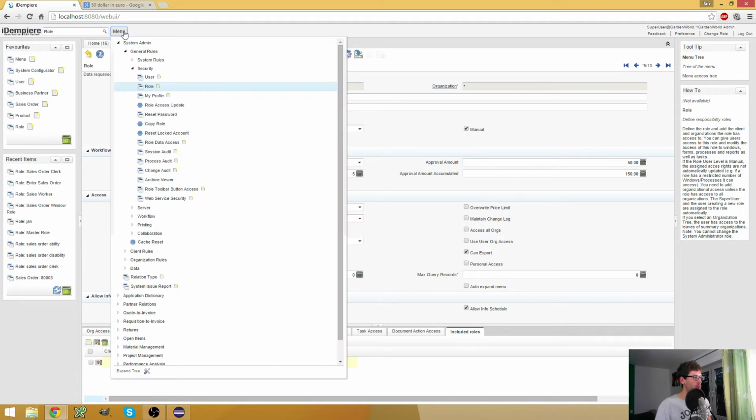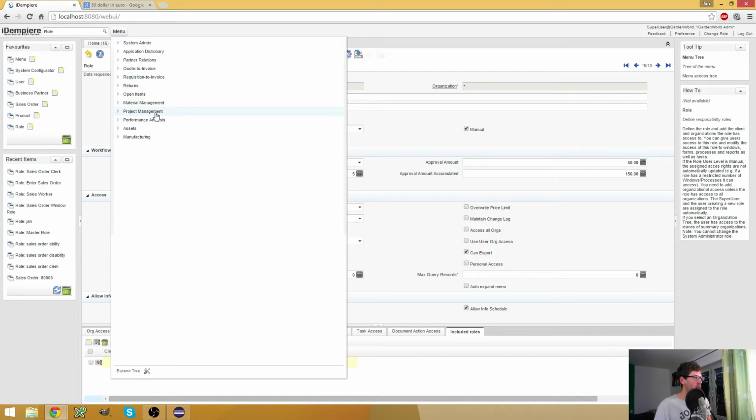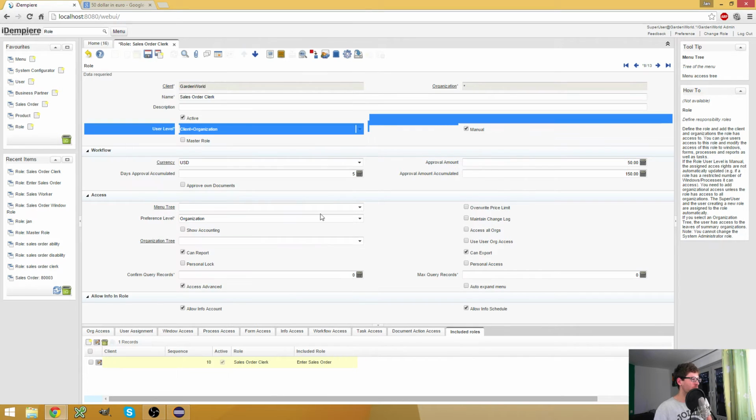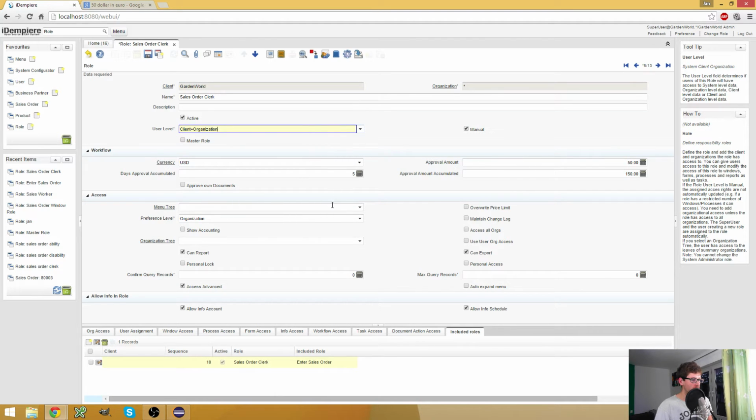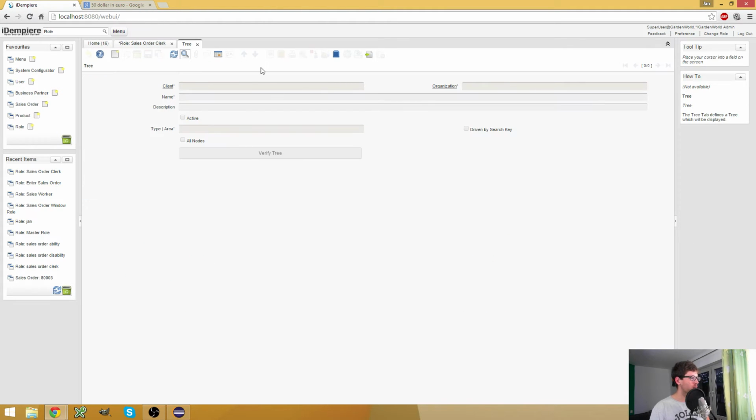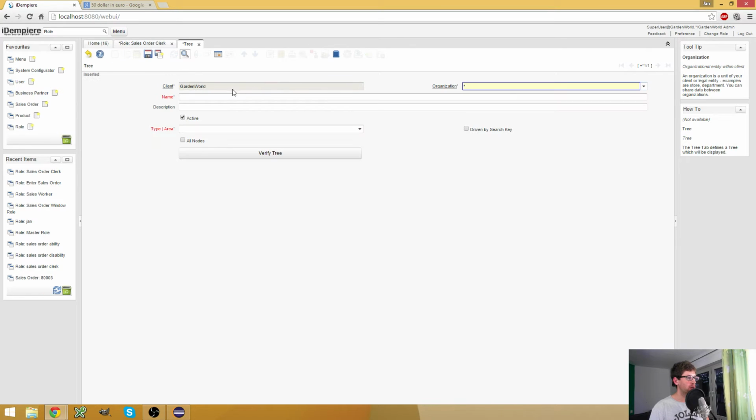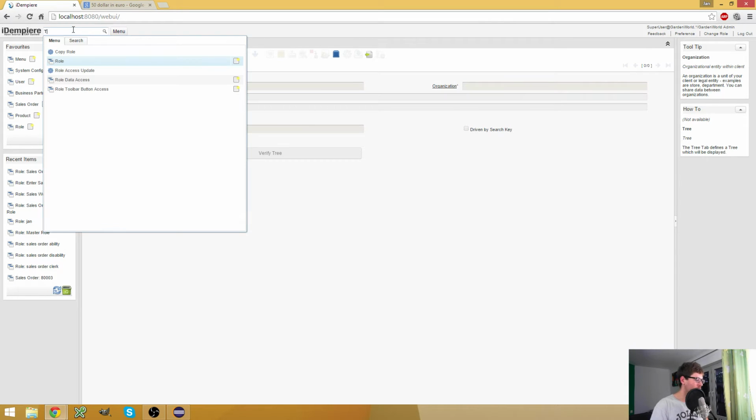The menu tree field is used so that when you log in with this role, you can specify different menu trees. You could specify a menu tree consisting only of the project management directory here, and these few reports and processes and windows and workflows. Or you could leave it blank and use the default menu tree iDempiere provides. If you want to create your own menu tree, you can zoom in here, create a new tree entry and use the tree maintenance window.